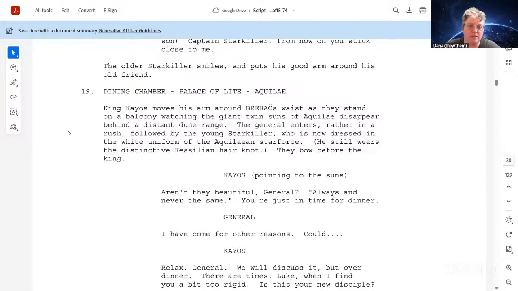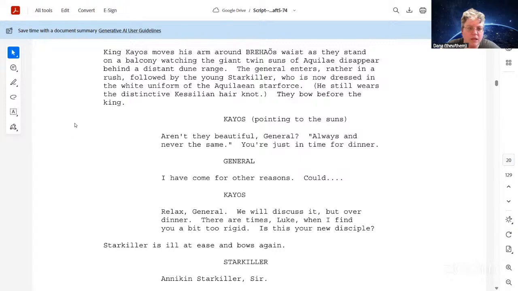Dining chamber, Palace of Light, Aquilae. King Chaos moves his arm around Bree Howe's waist as they stand on a balcony watching the giant twin suns of Aquilae disappear behind a distant dune range. The general enters, rather in a rush, followed by the young Starkiller, who is now dressed in the white uniform of the Aquilian Star Force.